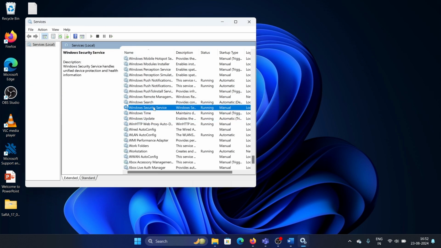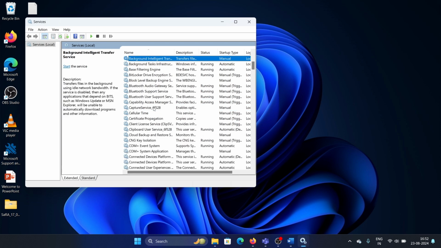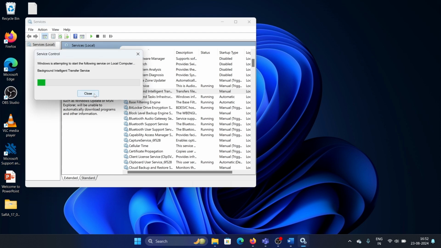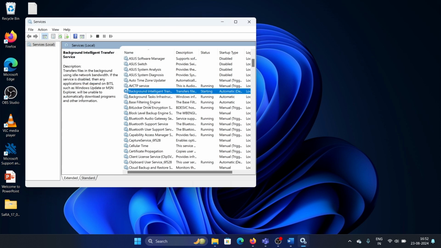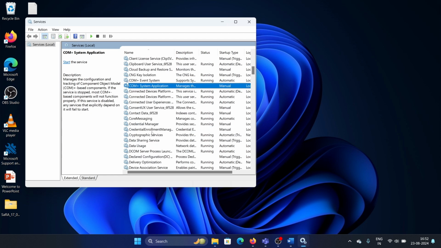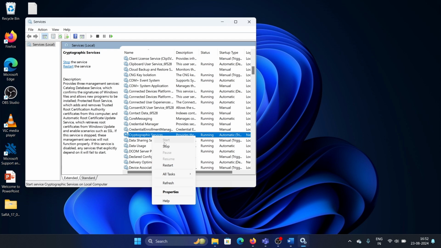Then we need to look for Background Intelligent Transfer Service. So your Background Intelligent Transfer Service, we right click it and start. So if this is done, then we also look for cryptographic services. Cryptographic services, we right click it and press restart.